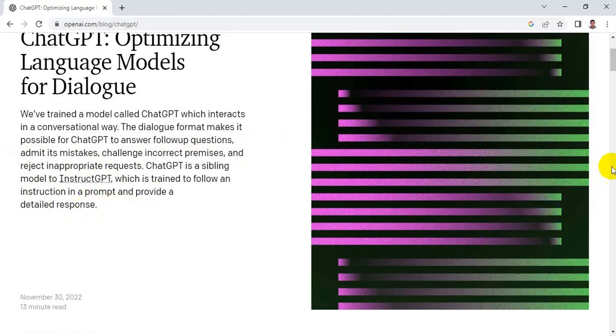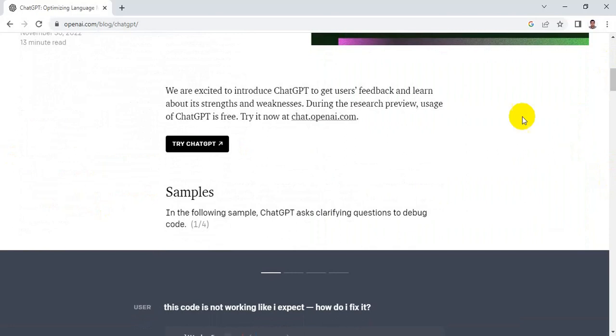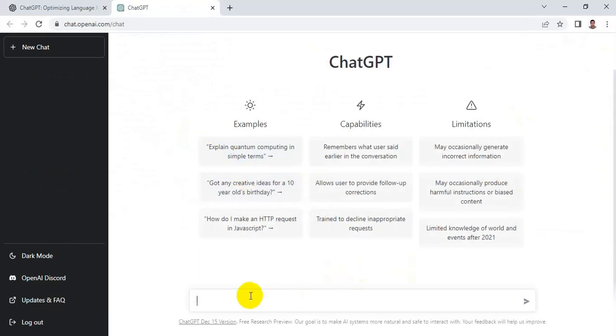Now we will see how to use this tool. So here you are having an option, try ChatGPT. So here you have to type your query. The text box you have to type your query and press this button. So here I am giving a query. Write a Python program for sum of the digits of a given number.